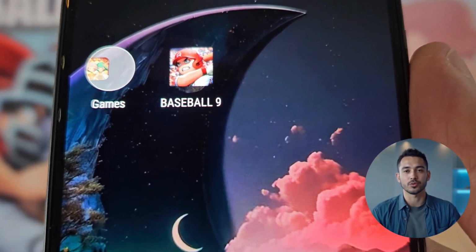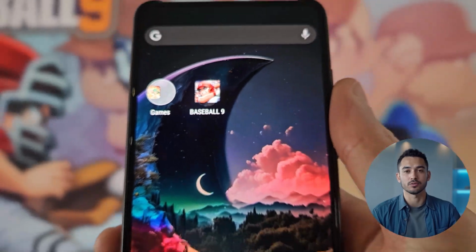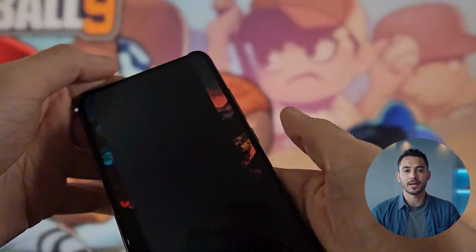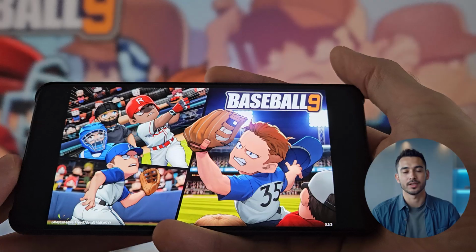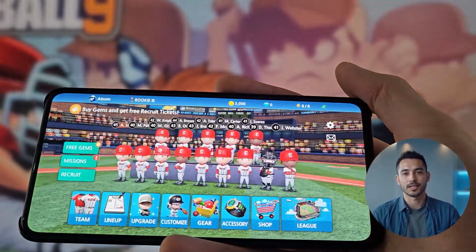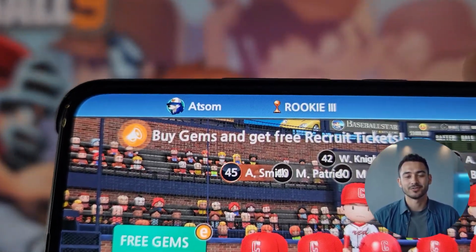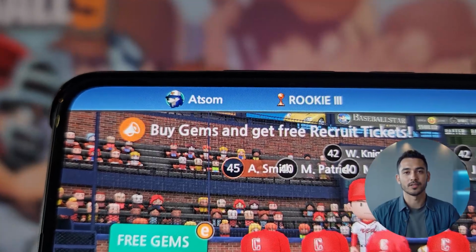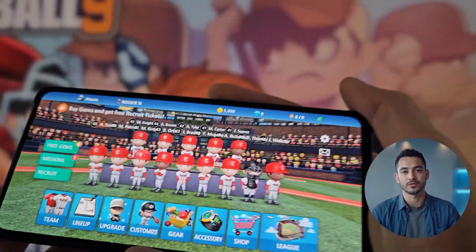First, we need to find your unique user ID. This is super important because we'll need it in the next steps. To locate it, simply open the game, head to your profile settings, and you'll see your user ID. Make sure to copy it somewhere because we'll be using it very soon.